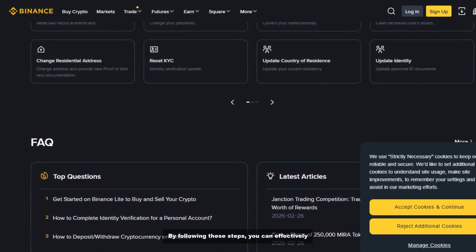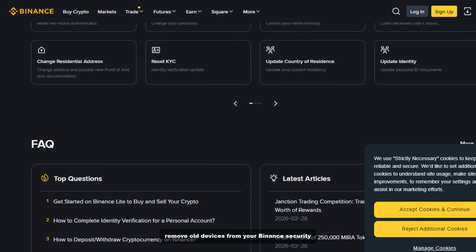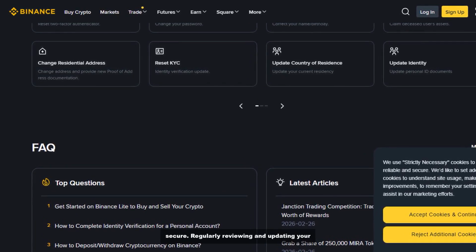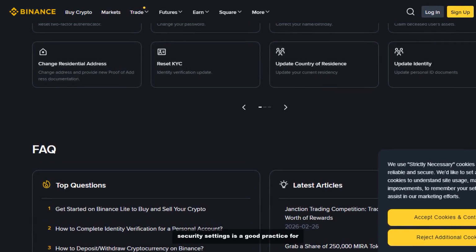By following these steps, you can effectively remove old devices from your Binance security settings, ensuring your account remains secure. Regularly reviewing and updating your security settings is a good practice for maintaining account safety.